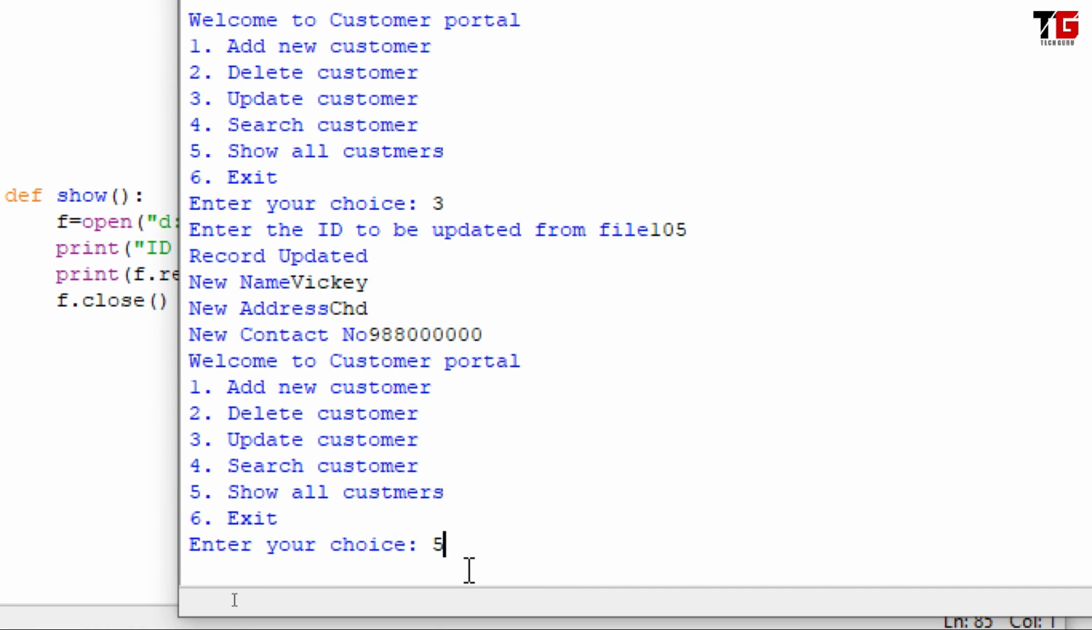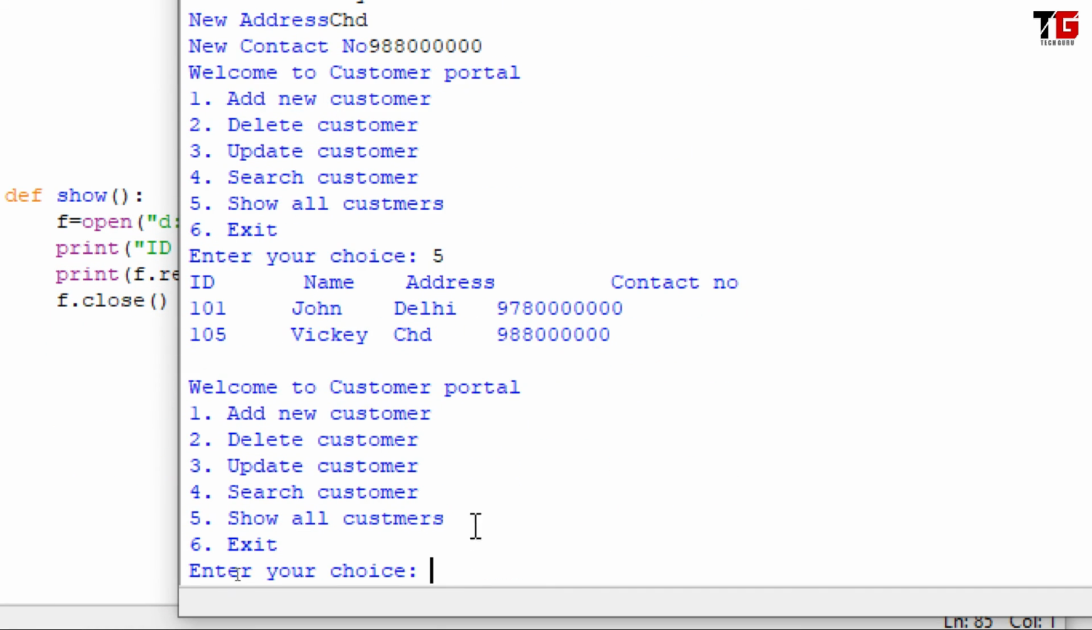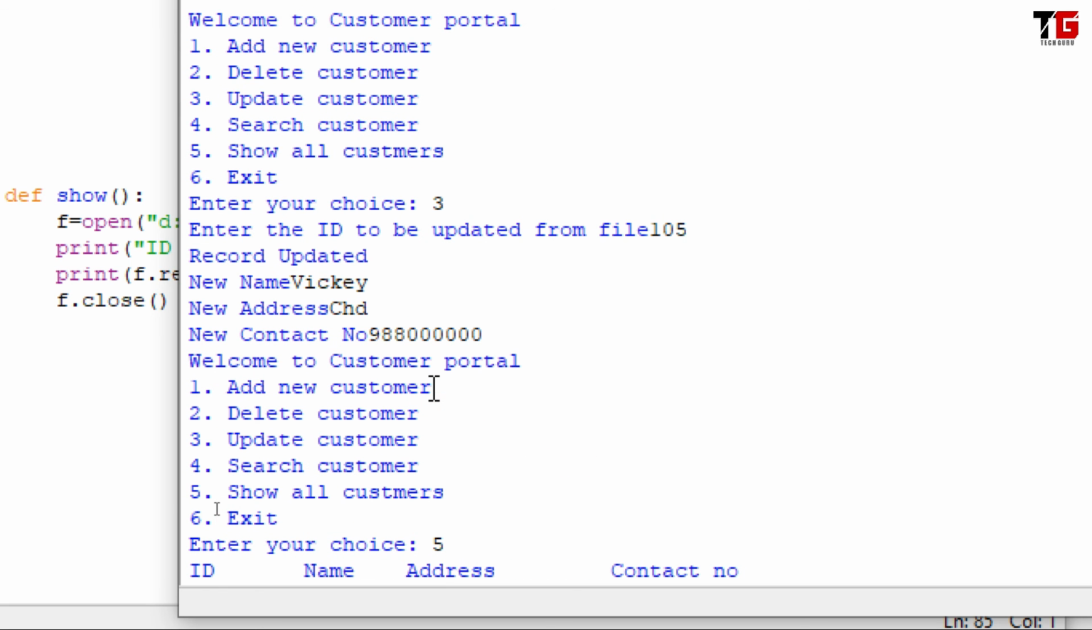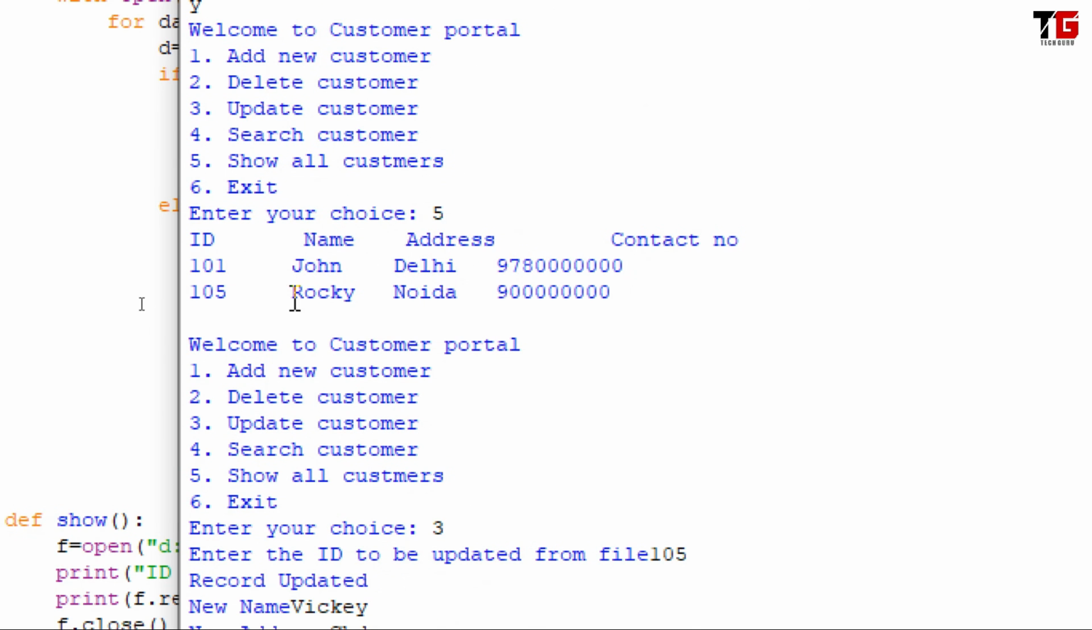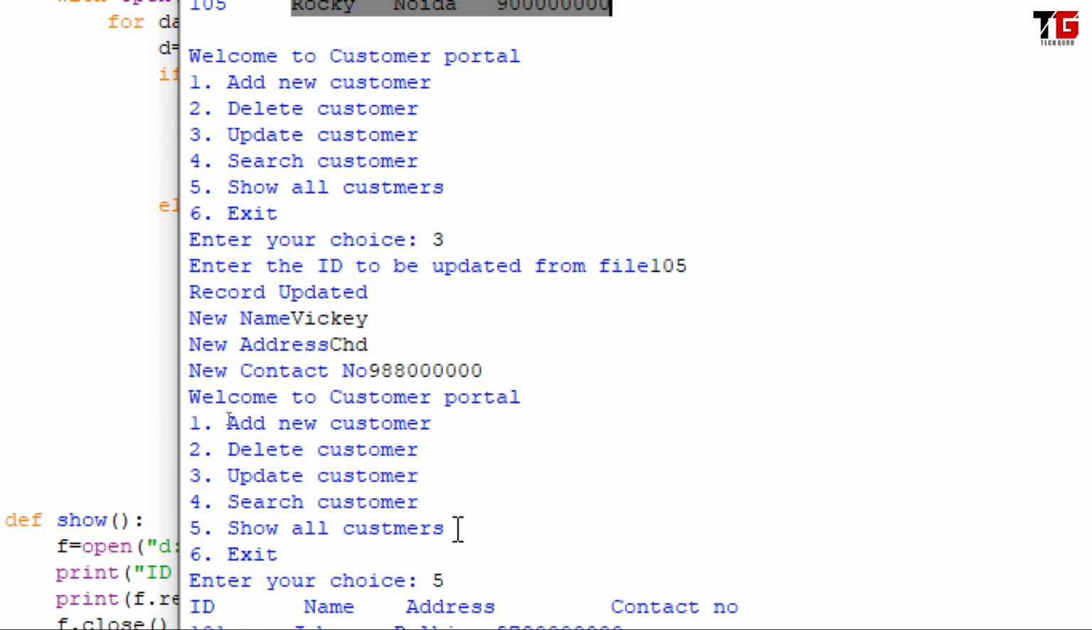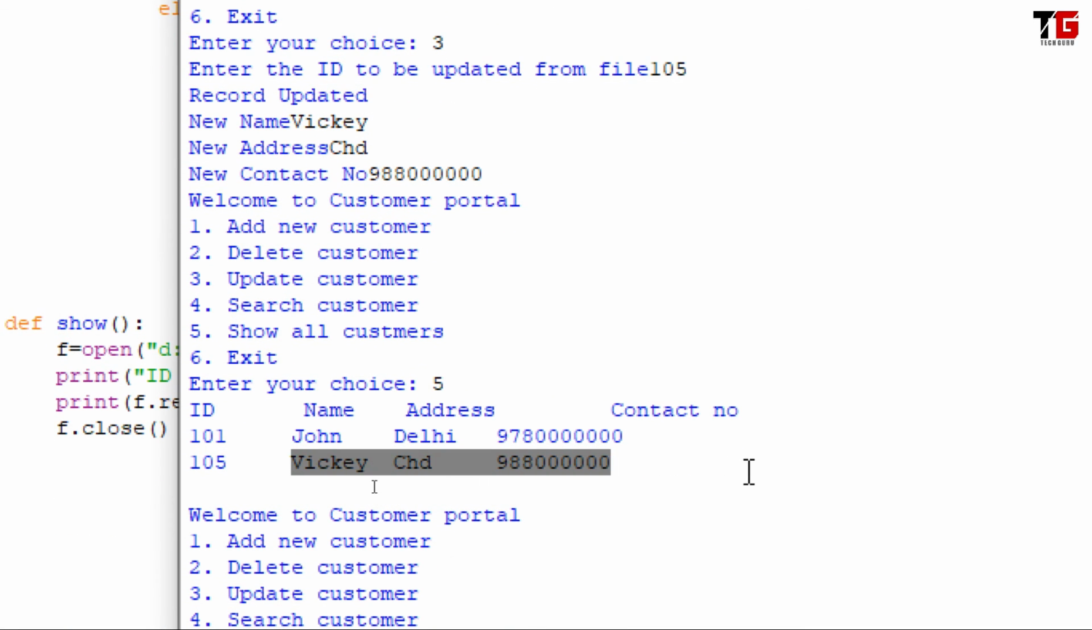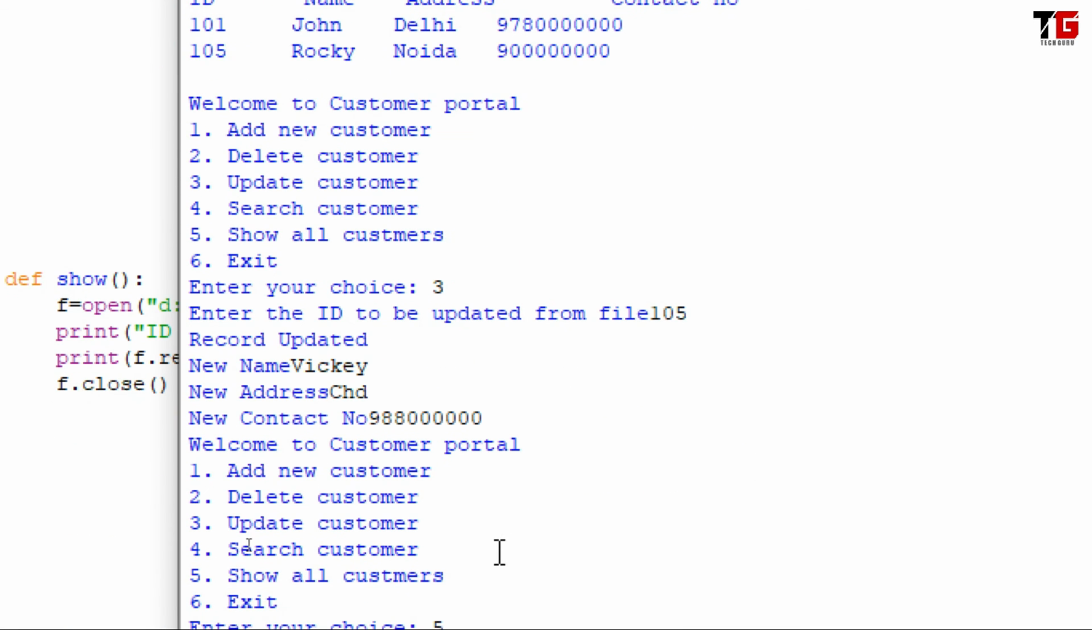Alright, now let's show the record. Look, the record has been updated. Earlier 105 was having Rocky's record and now 105 is having Vicky's record. So in this way we can update the customer record.